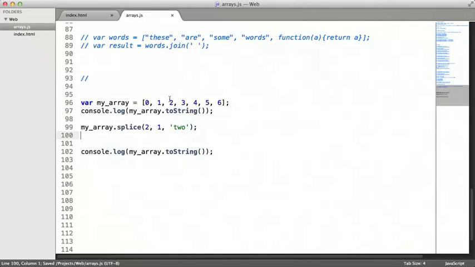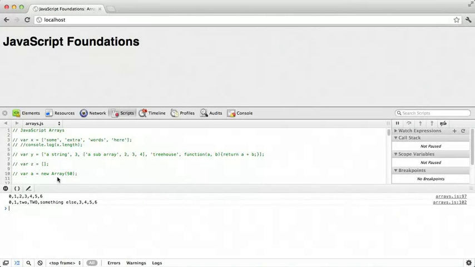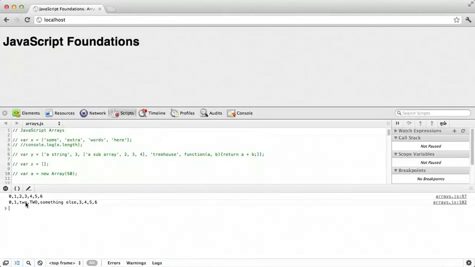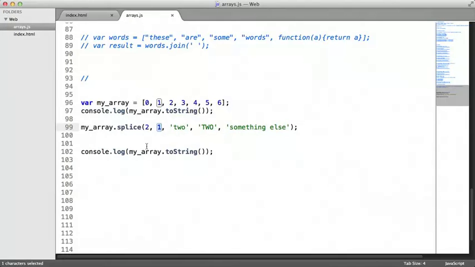However, if you wanted to remove the number 2 and add in a few extra things, like another string TWO capitalized and something else, we can add as many arguments after this as we want, and it'll continue to insert them in the middle of the array wherever our index is specified here. So if we refresh, we can see that the number 2 was removed because we removed one element. However, several things were added in its place: the lowercase string 2, the uppercase string 2, and the string with something else. So those are the basic use cases of splice.